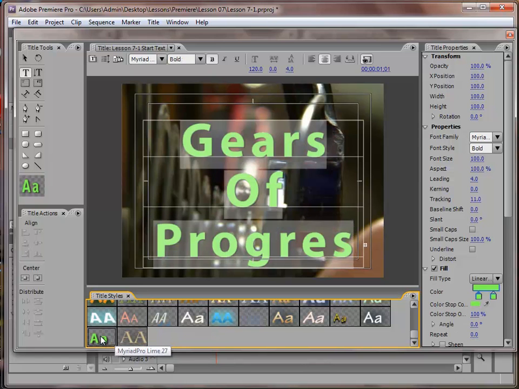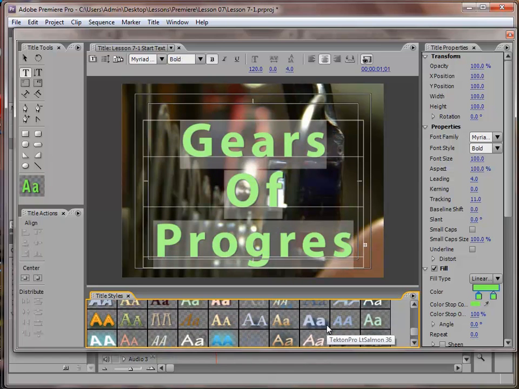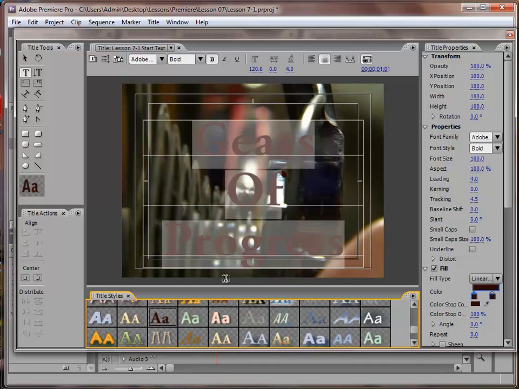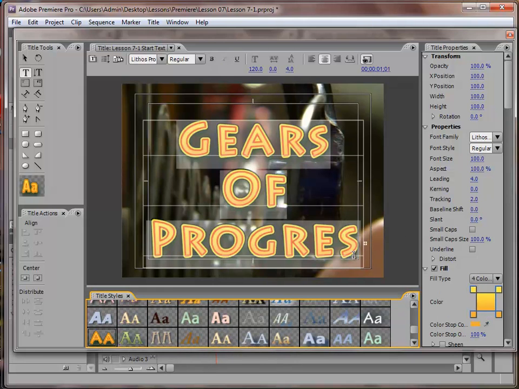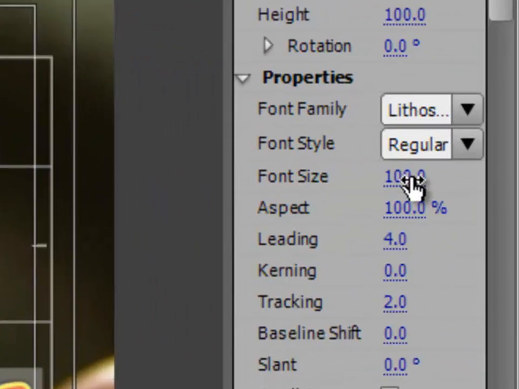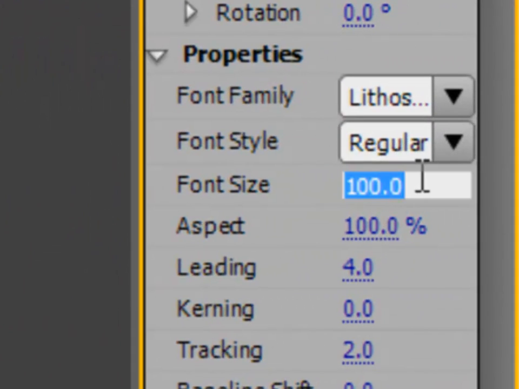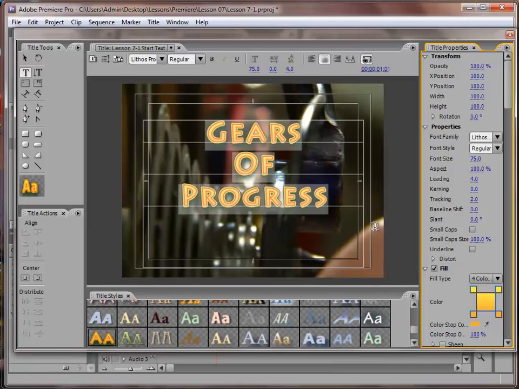You could change color. But keep in mind, once you mess around with a style, I'll pick this one right here because it's gold, and you can see it change the font size as well. There's so many things you can change about the text here. So let's say I wanted to shrink that up a little bit because I lost an S on progress. I go over here to font size, I click on that, and I'm going to go down to 75. Now to shrink up the title.